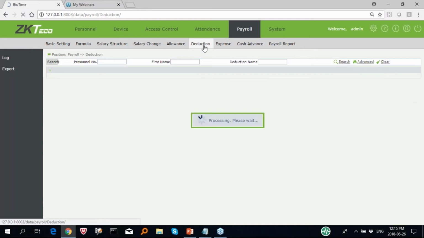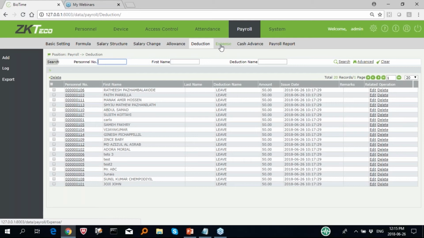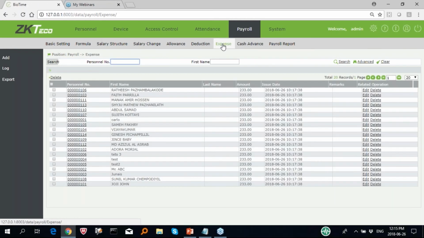Same way, deduction and expenses. Here we are inputting the data based on the company payroll rules. Each employee can have different payroll rules from the HR side, so you can define them here: deduction, expenses and allowance. This is like an input, same like our petty cash voucher. So you can input the values here.